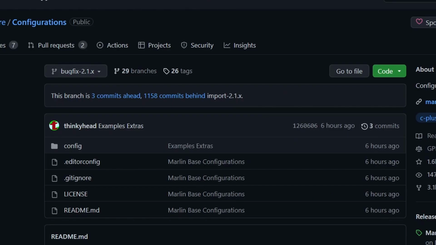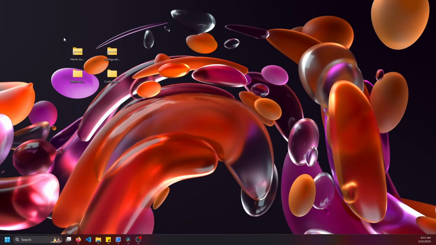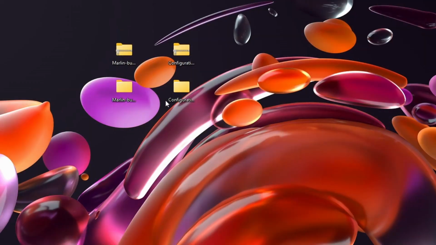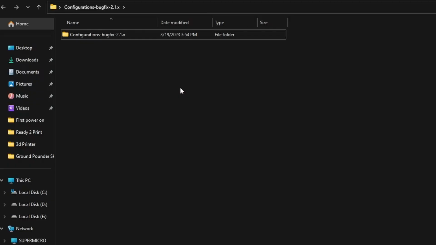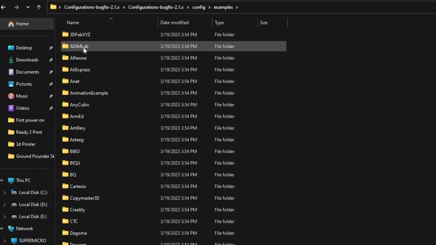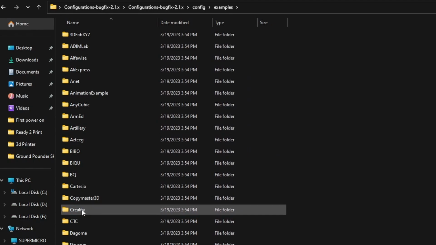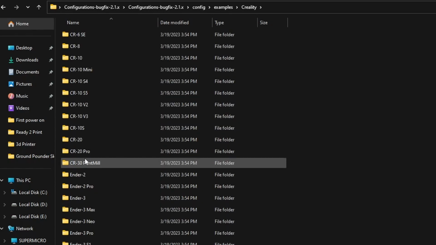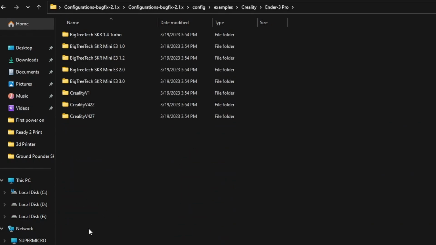So we're just going to go ahead and exit out of this. As you can see, there's my zip files here. I've already extracted my zip files into these other folders. The next step is going to go into our configuration folder here, and we're going to find our configuration file for the printer that you're using. I'm using an Ender 3 Pro, so I'm going to scroll down here to Creality. I'm going to find my Ender 3 Pro.